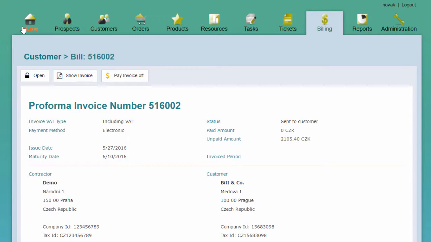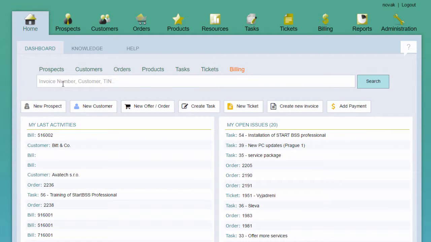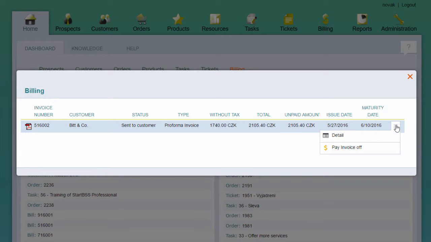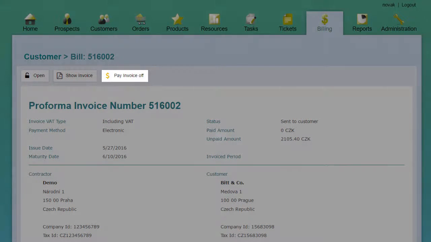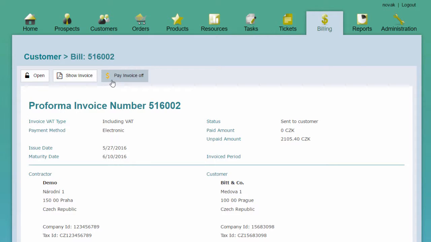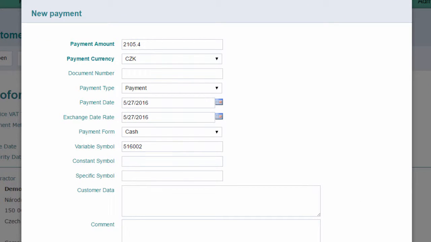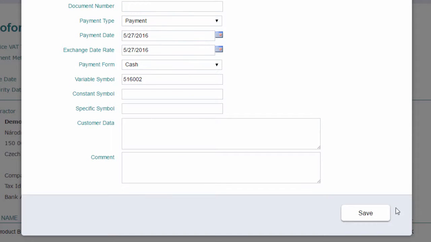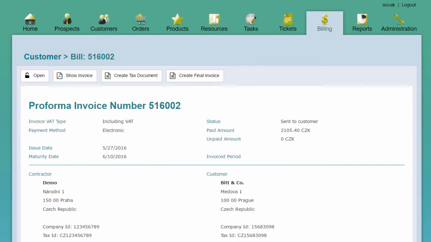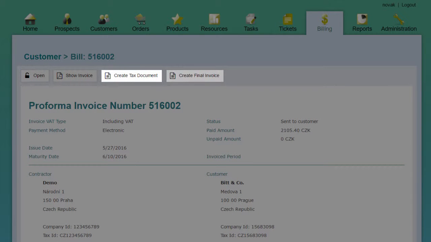Once you receive payment for the proforma invoice, find the invoice and pay it off. The system supports both manual and automatic payment registration based on your bank email notification. In the case of automatic payment registration, paying off the invoice will be done automatically. Looking at this example, you can see that payment details are already pre-filled and all you need to do is confirm this dialog.